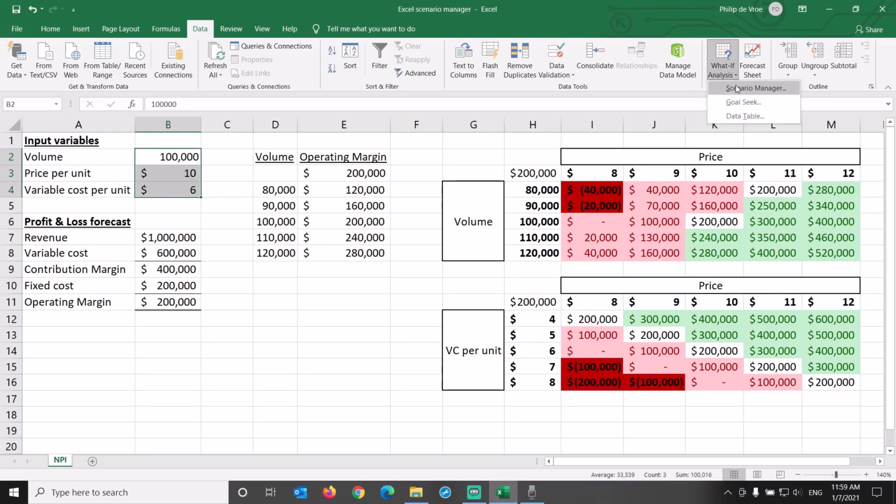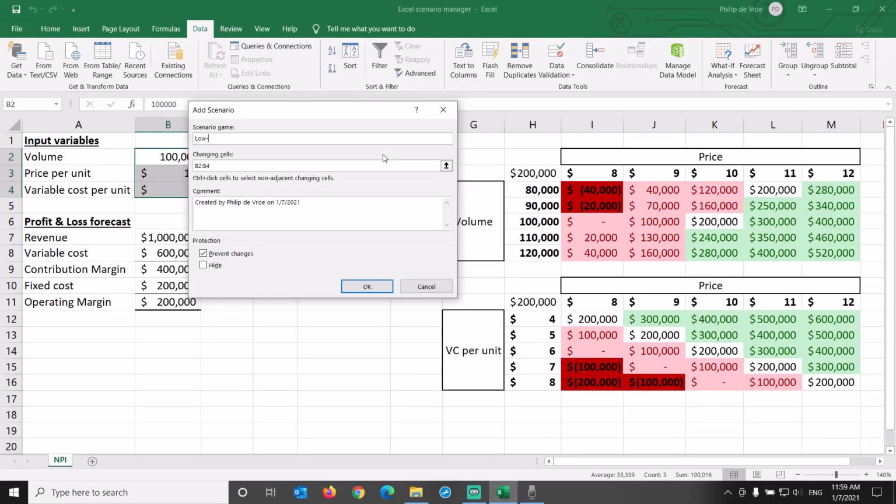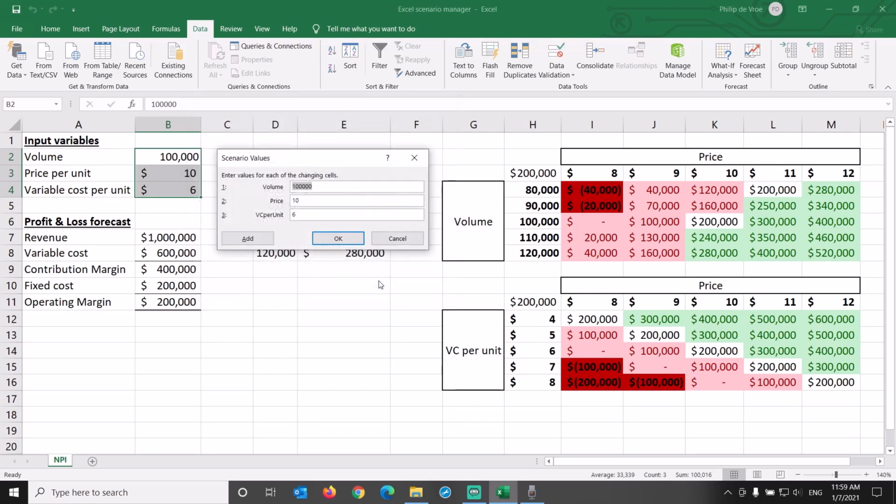Let's go back to Scenario Manager and add a scenario called Low, Low, High. Low volume, low price, high variable cost per unit. Check that we have the right range of cells selected. When we click OK, we can input the values for this scenario. For volume, we input 80,000 units, lower than the base case. For price, $9, lower than the base case. For variable cost per unit, $7, higher than the base case.